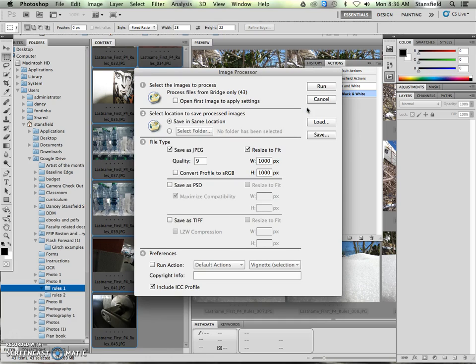Now we've used the Image Processor before. The Image Processor is what we use for a batch resize. In this case, we're not going to resize. We're going to uncheck Resize to Fit, save as JPEG, and quality we can put anywhere at 9, 10, 11, or 12. We're going to save in same location, and you'll see it's going to create a new folder in the Rules 1 folder called JPEG.